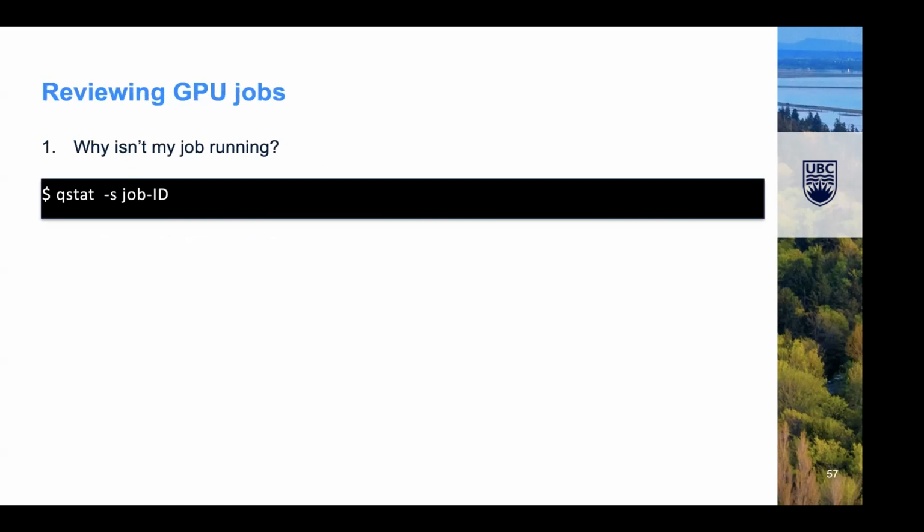So, reviewing GPU jobs. This qstat command is one of the PBS commands, the Portable Batch System, or scheduling system. We now use a system called OpenPBS. For those of you on the Alliance, you may be familiar with Slurm. These are PBS-specific commands. The qstat command allows you to query information about the queues available on Sockeye.